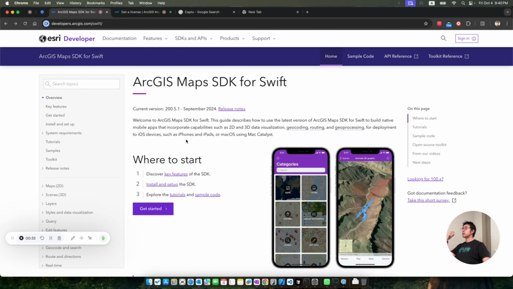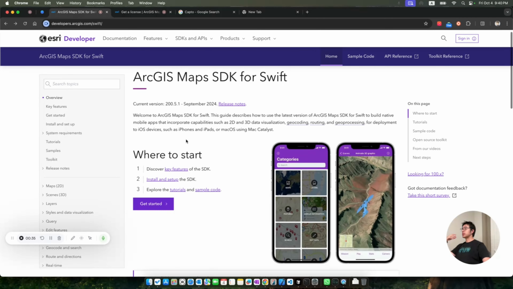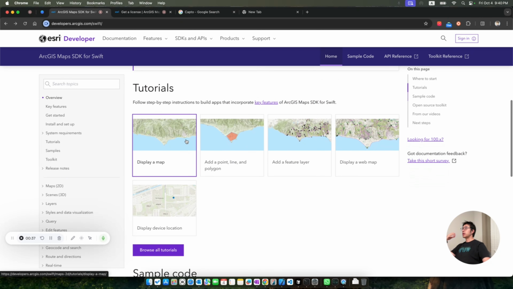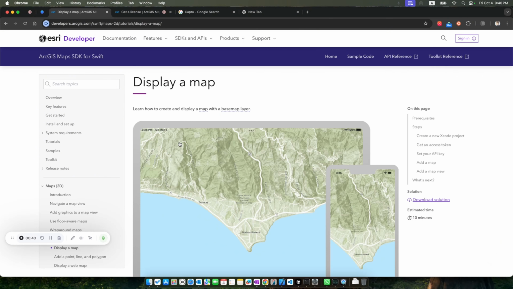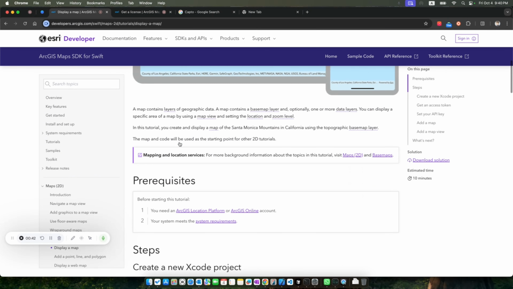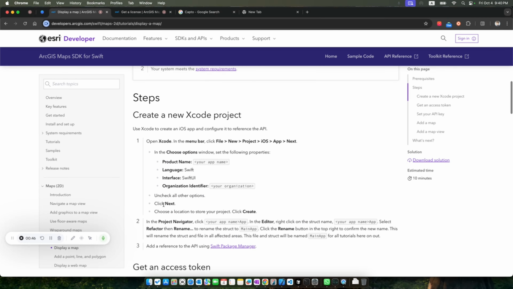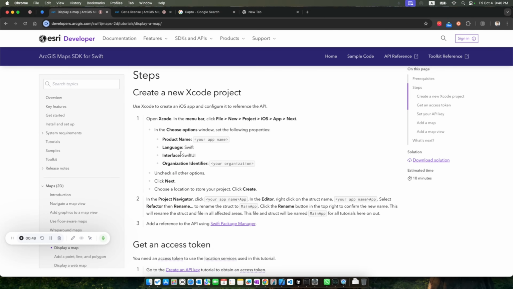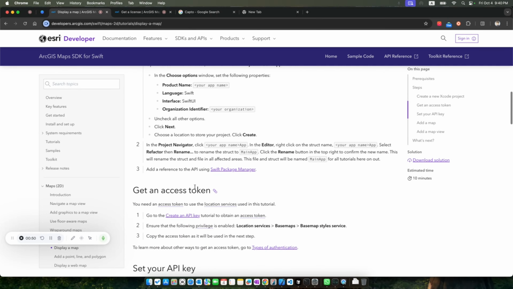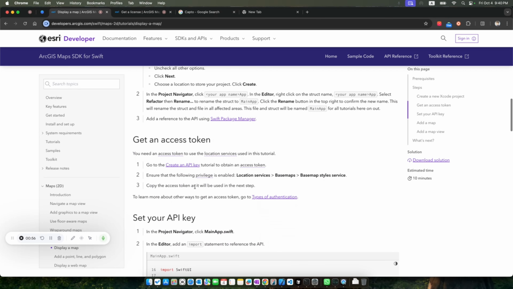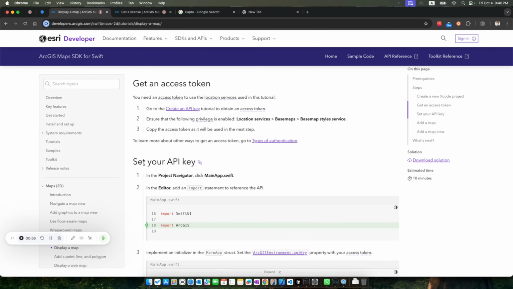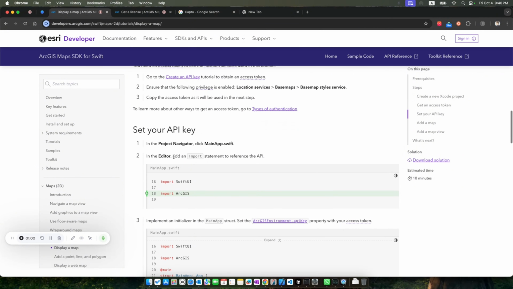Okay, let's quickly go through the website. Esri will have tutorials about displaying a map, and everyone could follow this. You follow them to create a new project and add the dependency of the package. And the important thing is you need to set your API key.